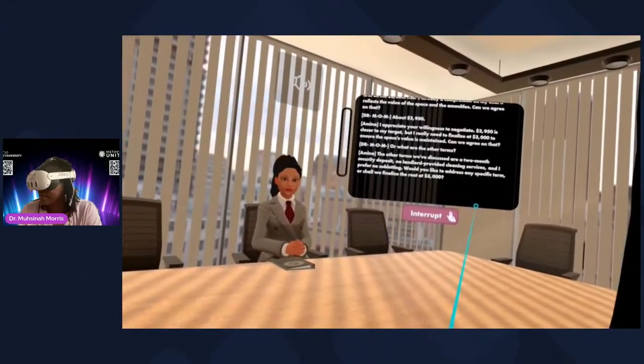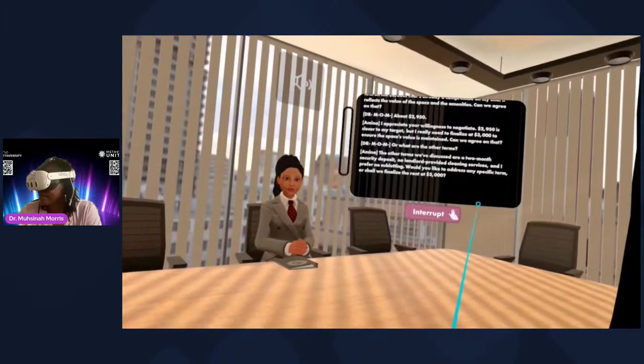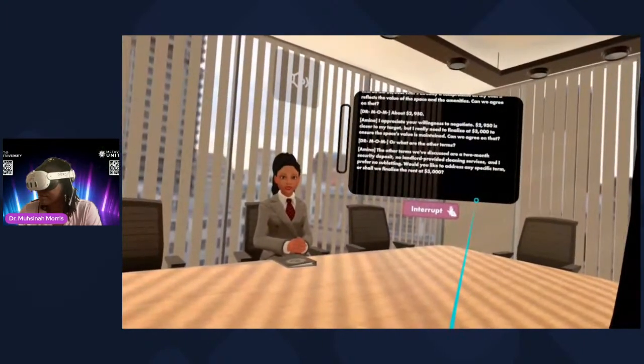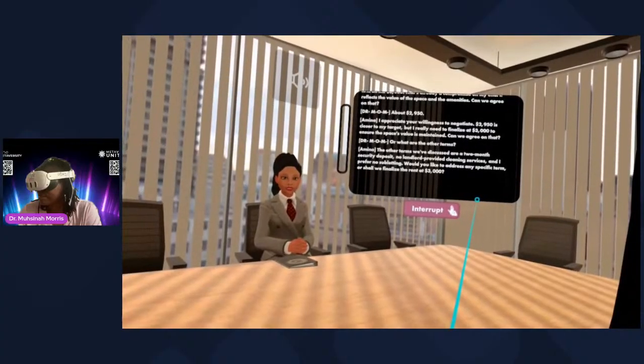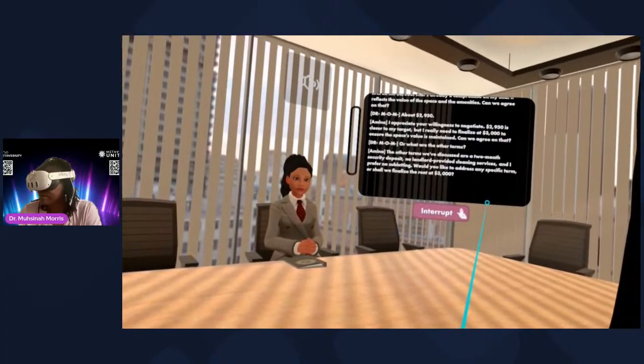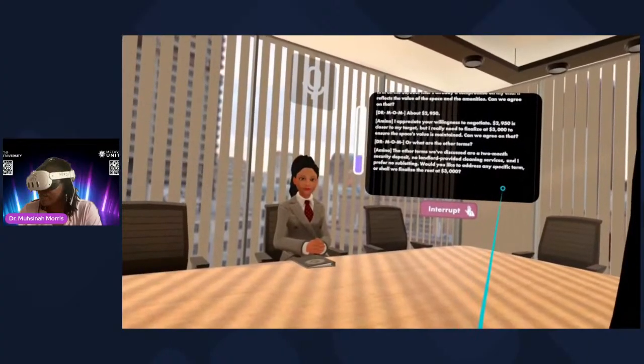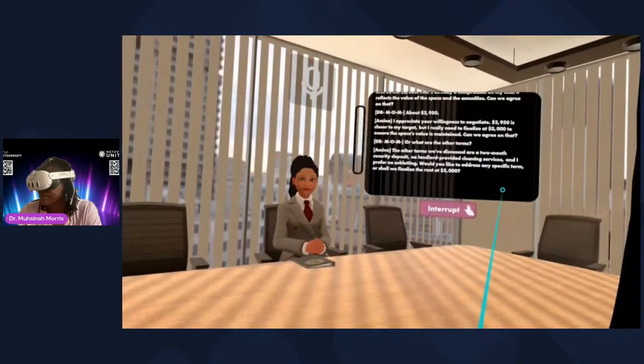The other terms we've discussed are a 2 month security deposit, no landlord provided cleaning services, and I prefer no subletting. Would you like to address any specific term, or shall we finalize the rent at $3,000? Let's finalize the rent at $3,000.